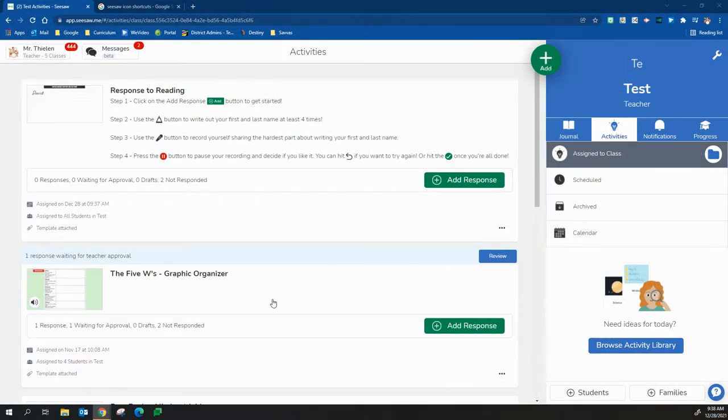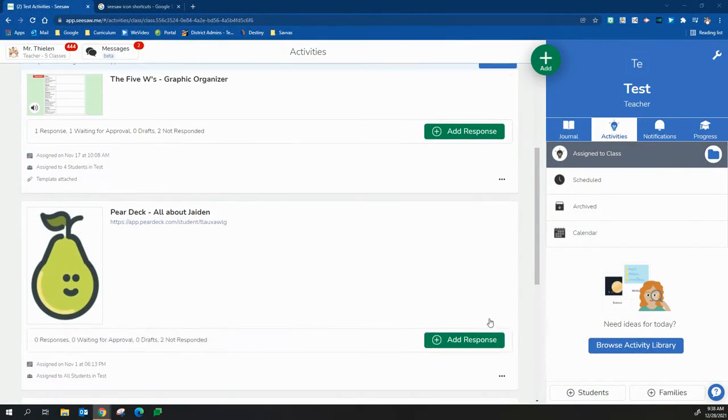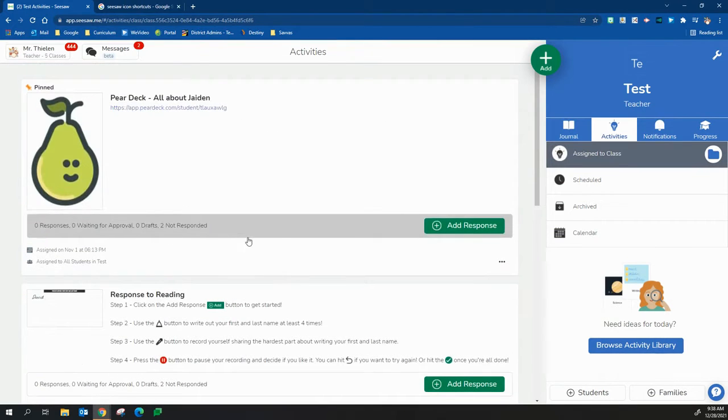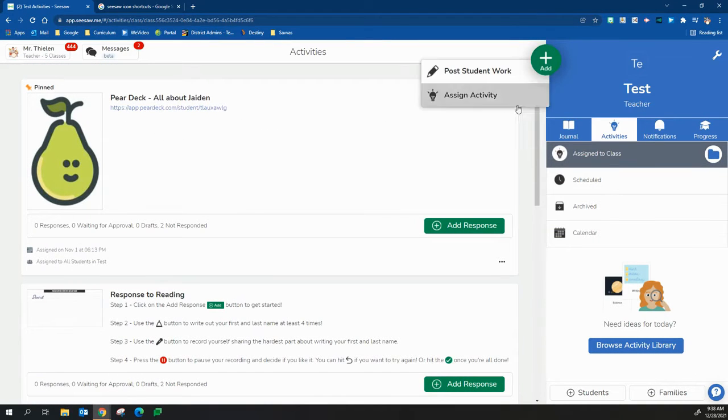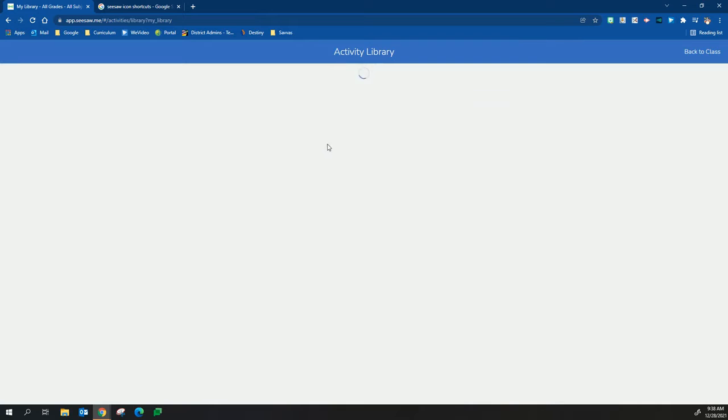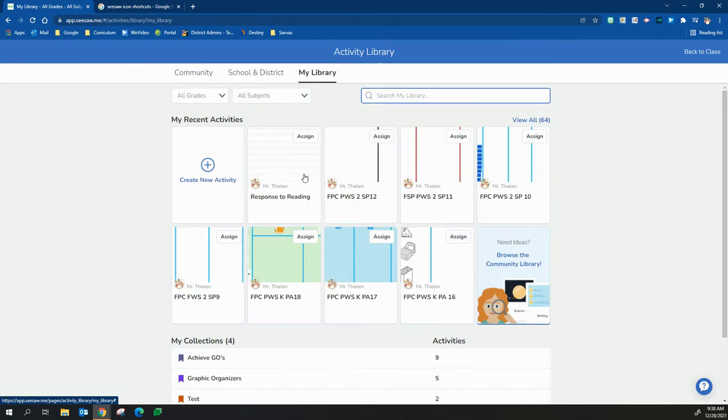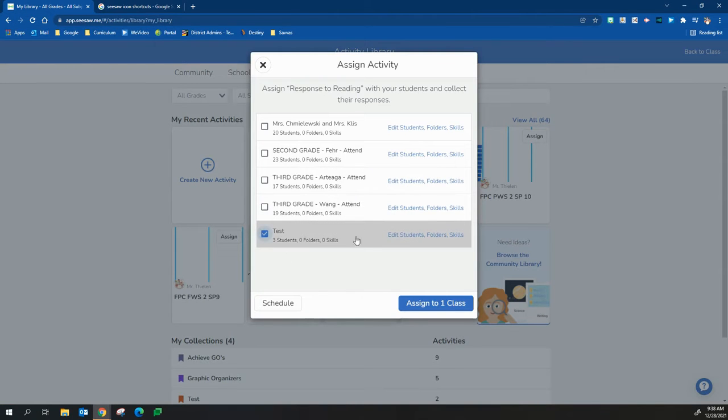Last but not least, just want to show you the process of pinning. I'm in my activities tab right now. If I was to pin, let's say, this activity, and I want this to go up to the top, you can only pin one item at a time, by the way. And I go in and assign that activity that I just created. That activity is going to go below the activity that I just created.